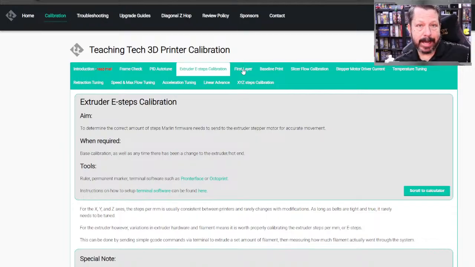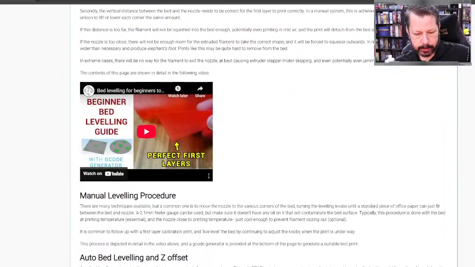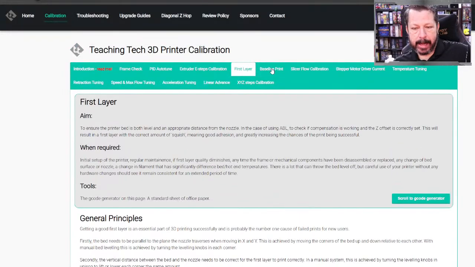Remember, we printed the 9. I don't know which one he does. It looks like he prints maybe 5. So you can kind of see him in there. He prints 5. We did 9. Same idea though. And now baseline print.